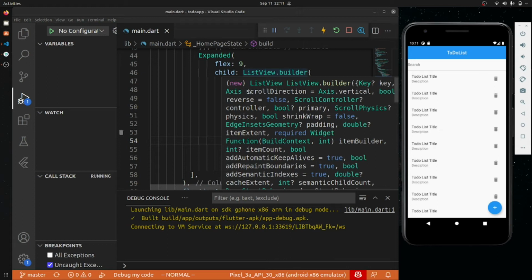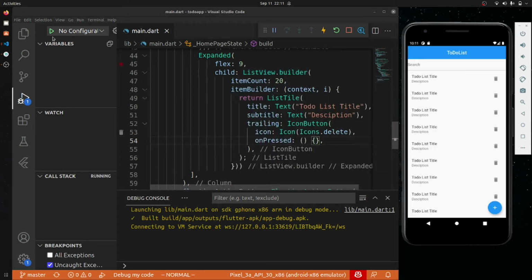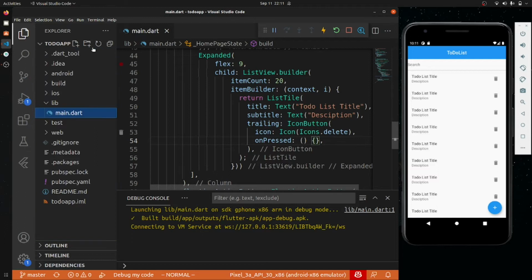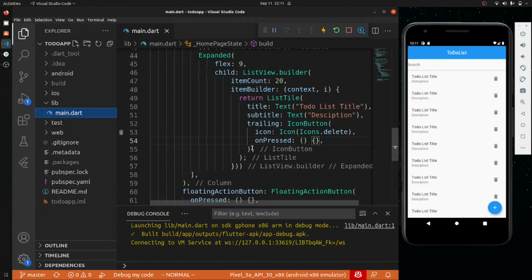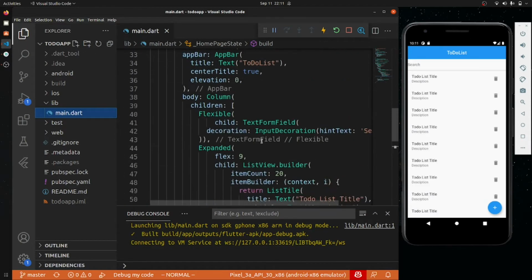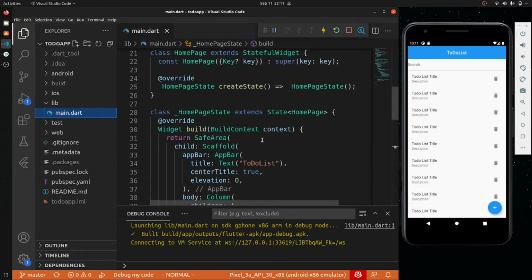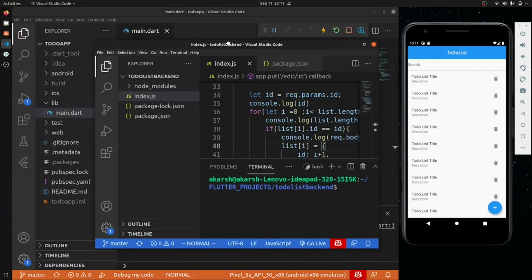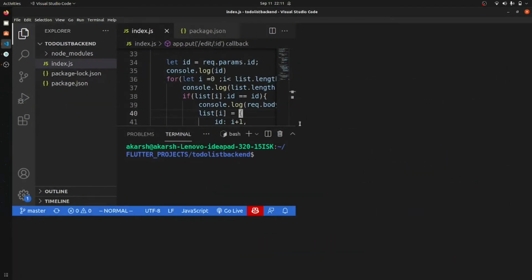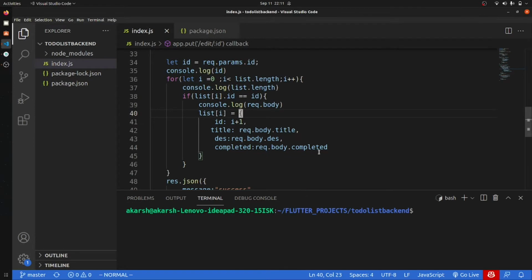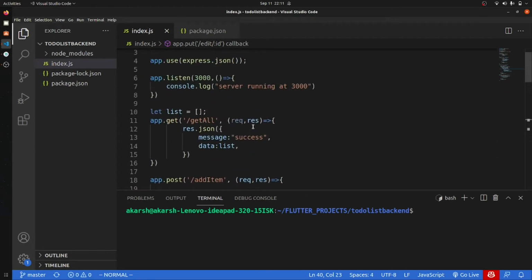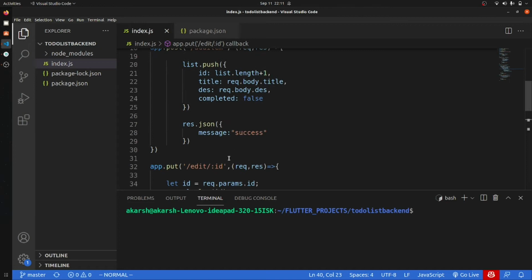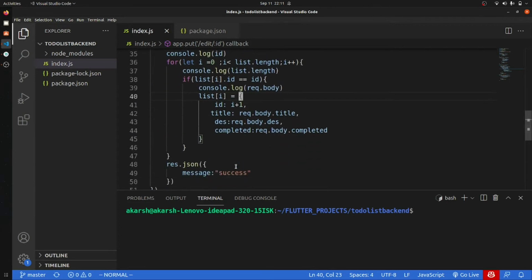Hey there everyone, back again with another video, and in this video we're gonna move forward in our to-do list app. As you can see, today we have opened our Flutter application, so it means that today we are gonna integrate our APIs that we created yesterday in our application. So this is my API, and you can see that everything was working fine yesterday. Get all, add item, edit, and each and everything.